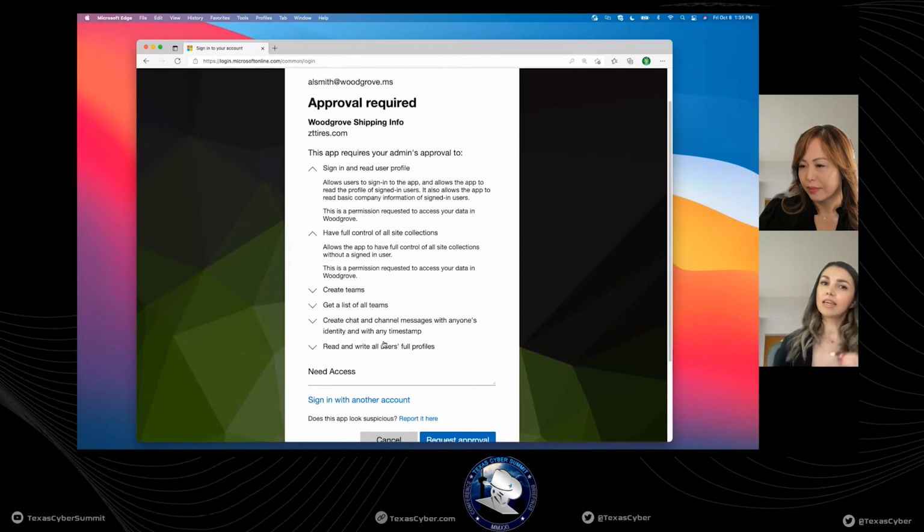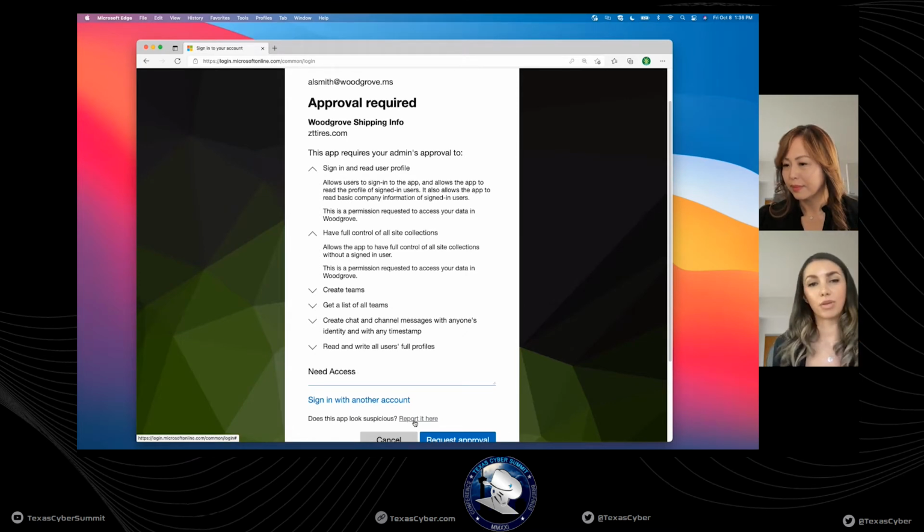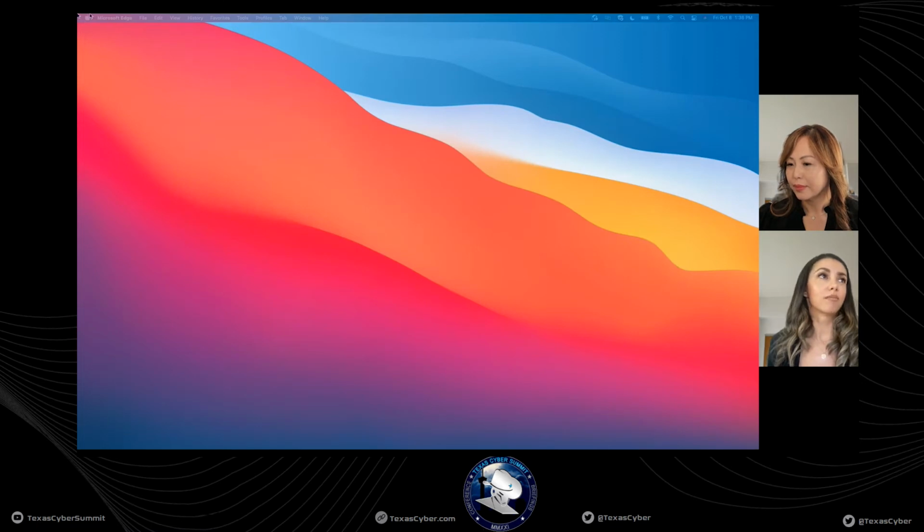And if there's anything that the user may find suspicious about this application, we also have the report it here button where the user can provide more information about why this application doesn't necessarily look right, or maybe requests a higher number of permissions than expected. So let's see how that would look like from an admin perspective.